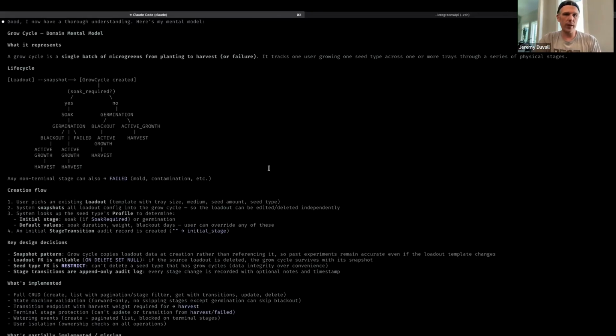And here's the output. It's kind of an interesting thought exercise here. A growth cycle is a single batch of microgreens from planting to harvest or failure. That is in fact very true, right? Here is the life cycle. We go from a loadout to what's called a snapshot. And notice that it calls out the snapshot pattern, which is a very common pattern in database design and also API design, where you have a template that turns into an instantiation of that template, then has a state machine that sits on it and moves that through various states to track it. It's, again, a super common pattern.